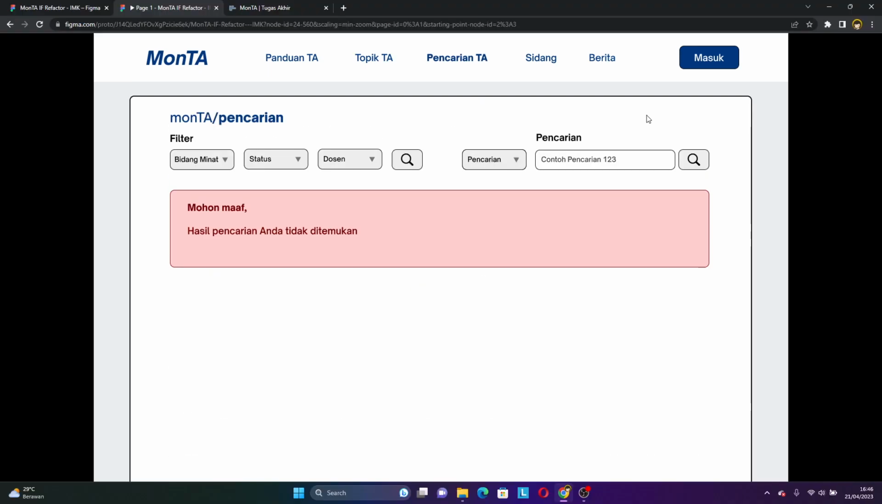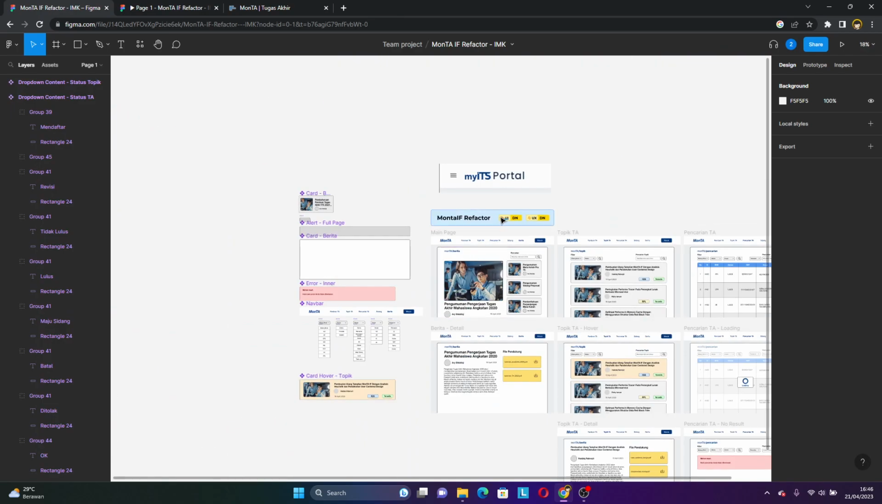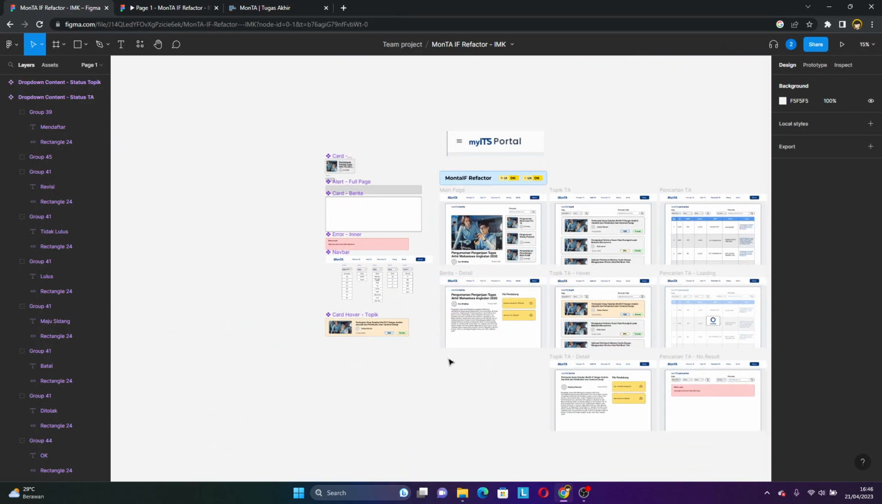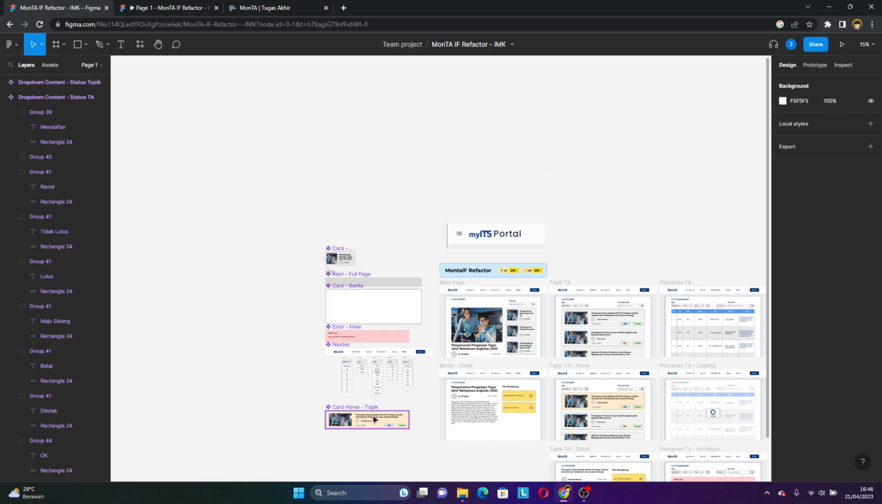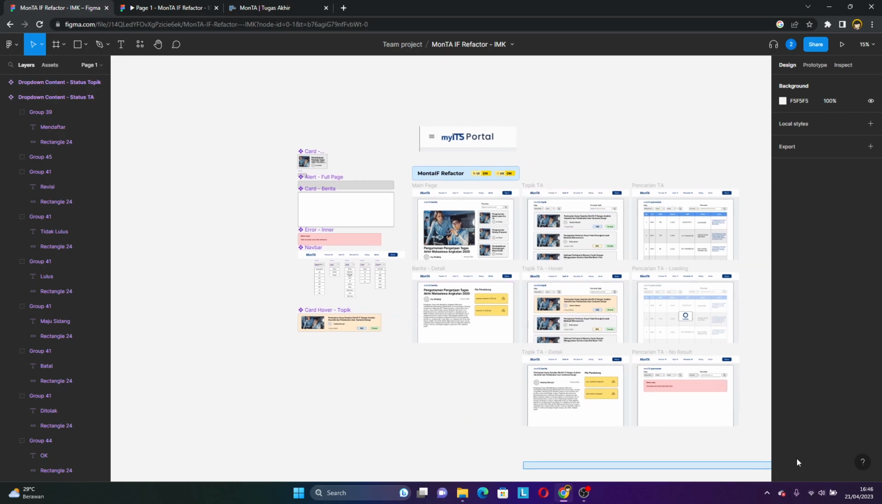That's all for my presentation. And here's the Figma. For the Figma, I use some components, and here are the frames. That's all for my presentation. Thank you.